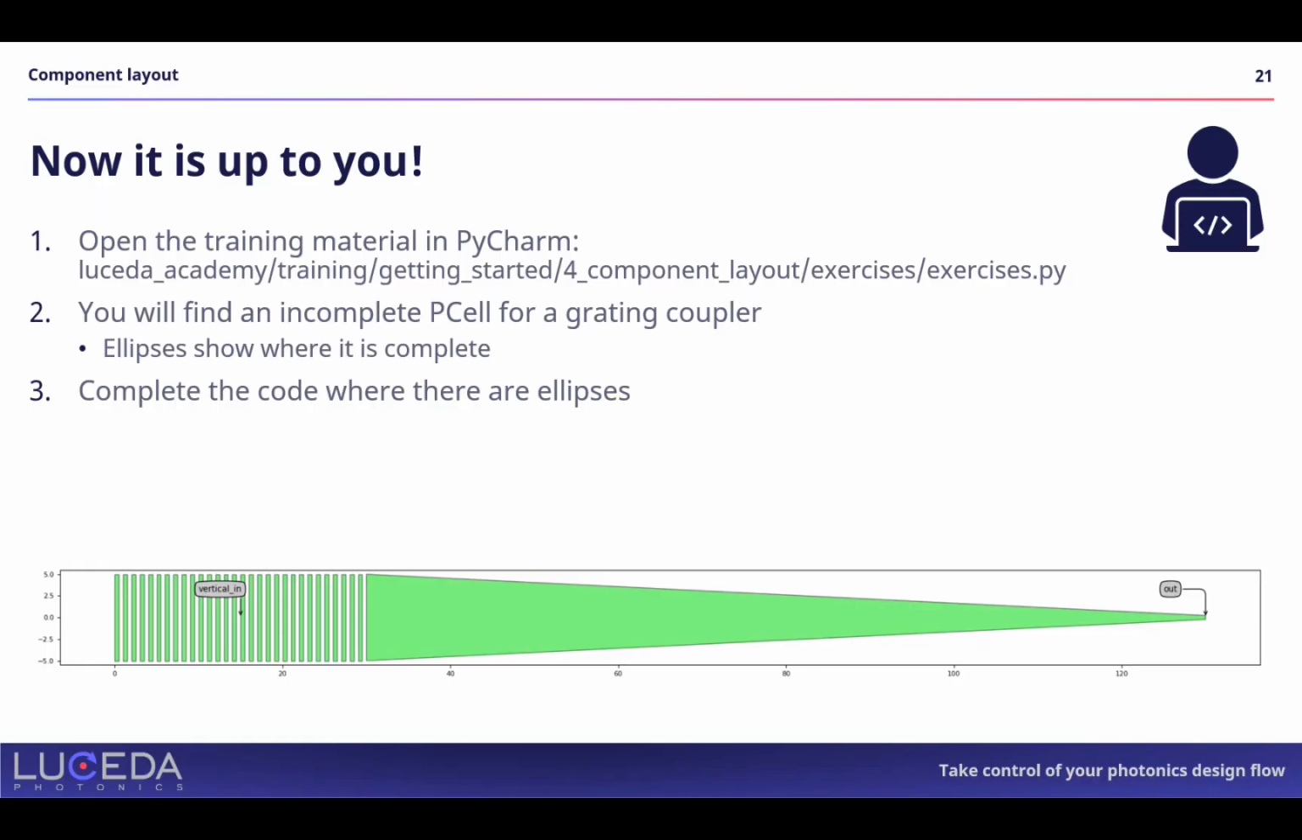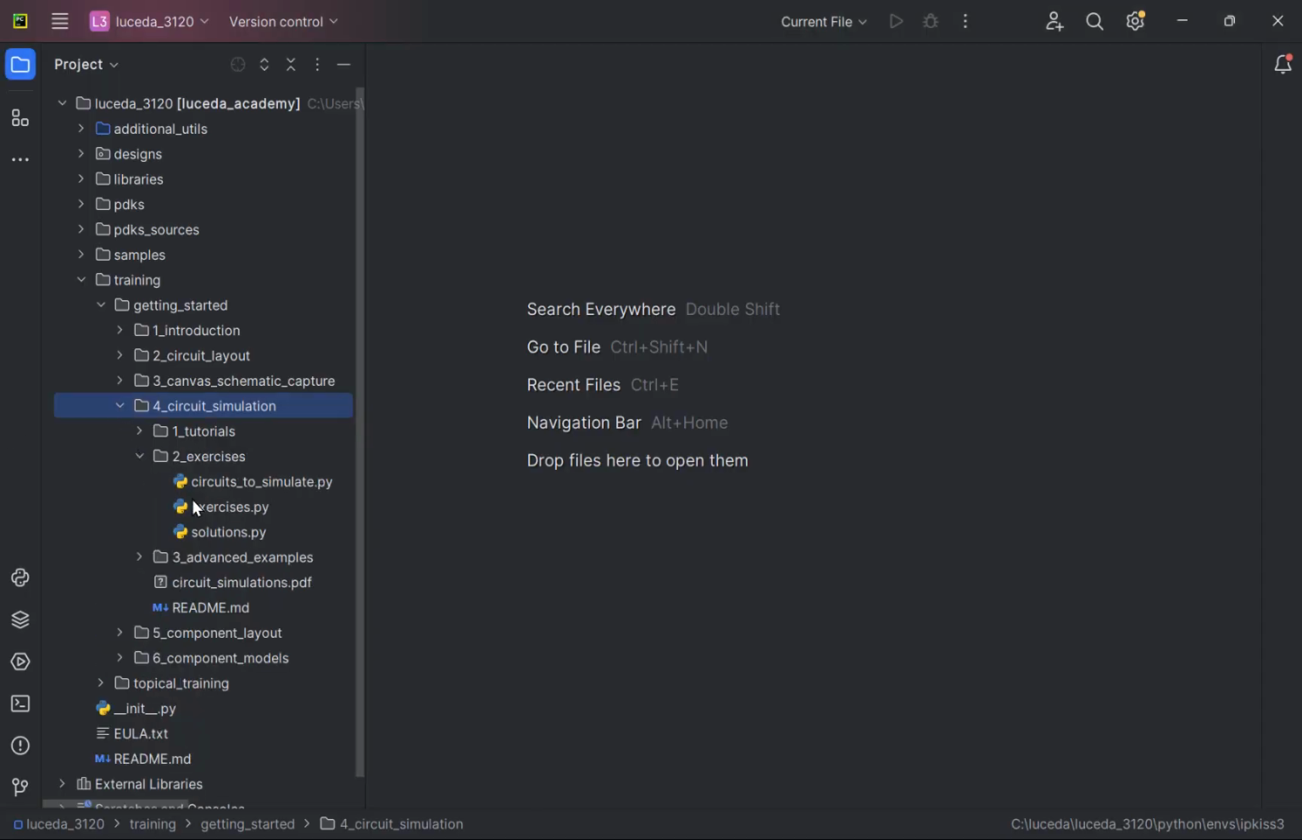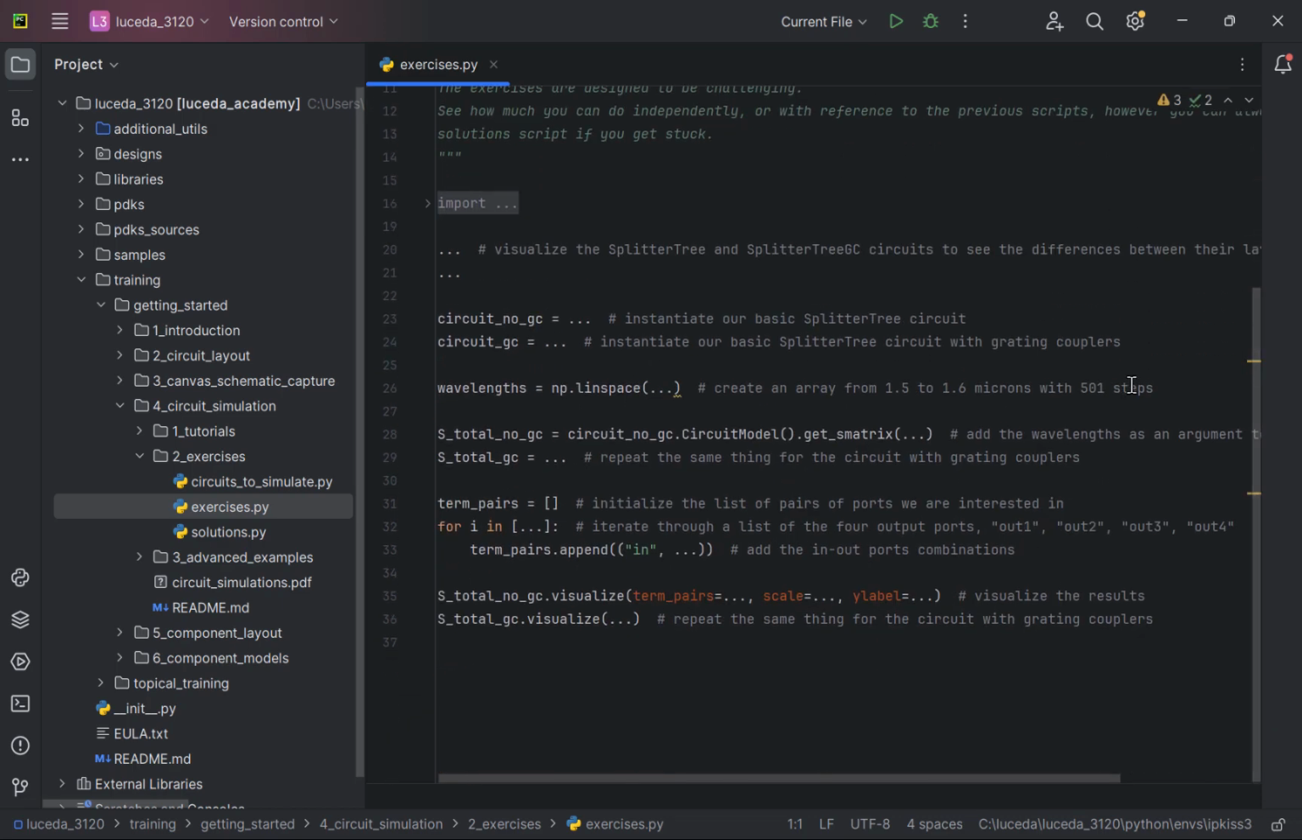Now it's over to you. If you go to our training material in PyCharm, and for this chapter you go to the exercises.py file, you will find an incomplete PCell for a grating coupler. So here we are in the PyCharm environment, and the idea is to complete the code where you see the ellipses. If you get stuck, we do have a solutions file.